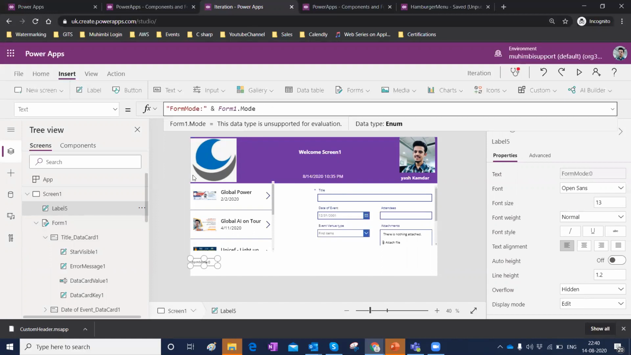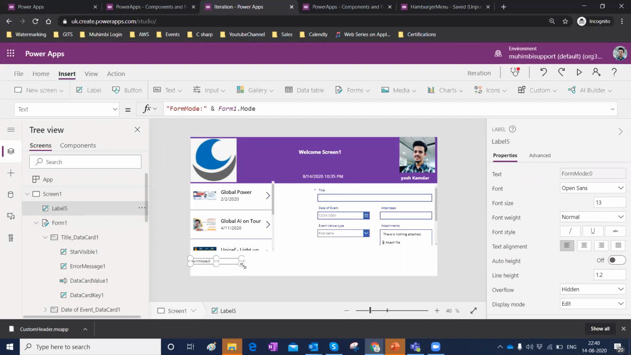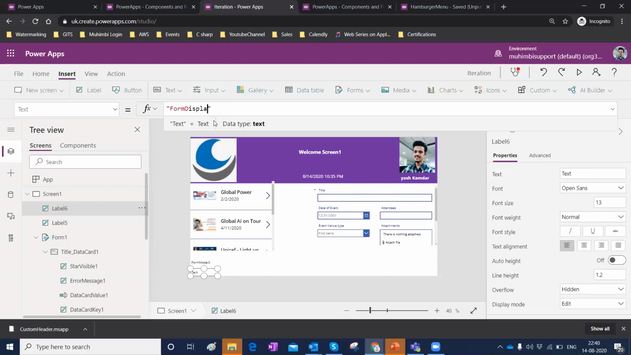Okay, let's keep it this way, and you'll see that the form mode is 0. Okay, and we don't know what this means. So let's include another label. Let's just drag it over here, and we'll change the property for this as well. So form display mode.